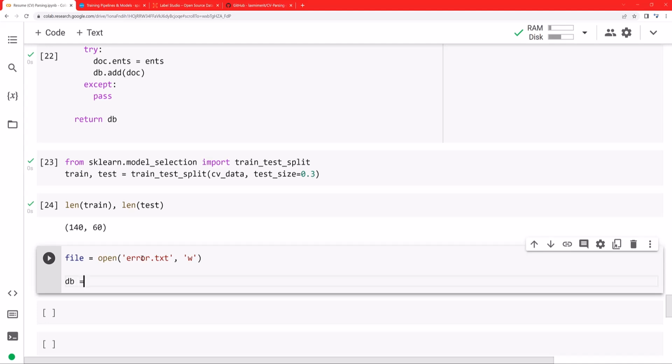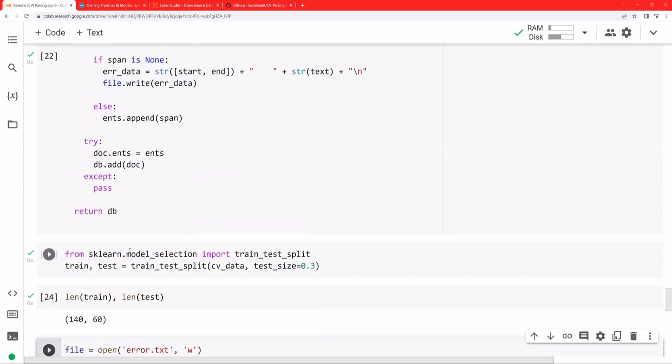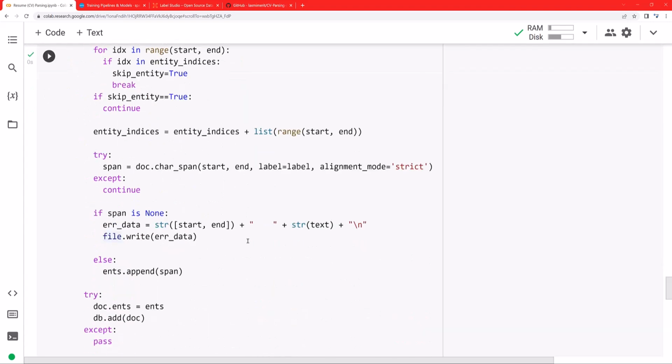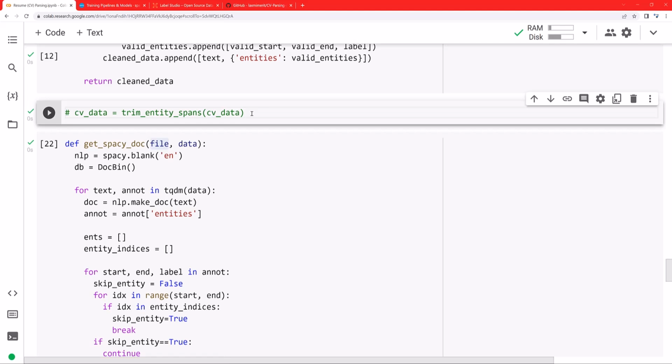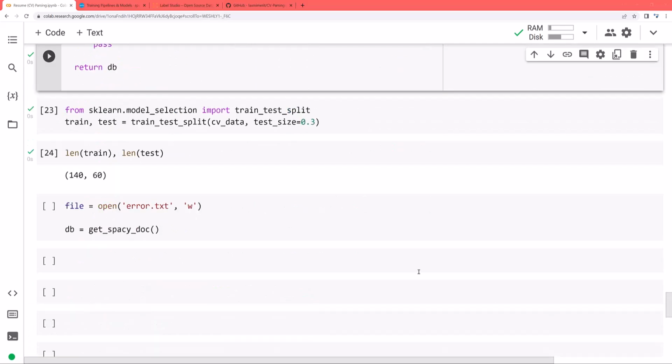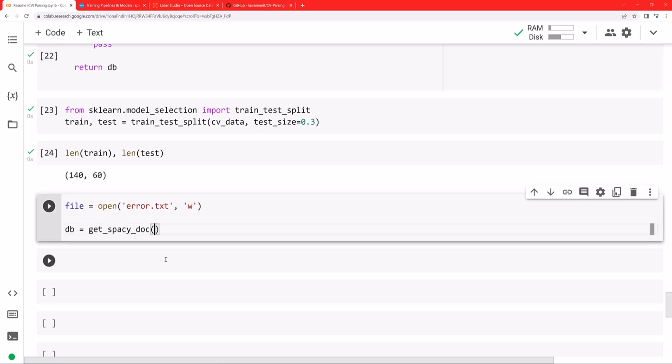Then I'm saying here db, that's the doc bin object, is equal to get_spacy_doc. I'm calling this function, our function. In that I'll be passing a file data and the data object there. Alright, perfect. So first I get the train doc bin object. I pass here a file and the train data. Thereafter, sorry, this should be the train.